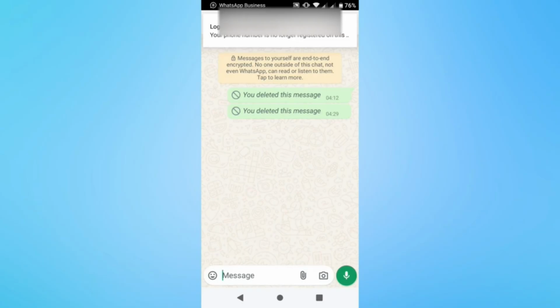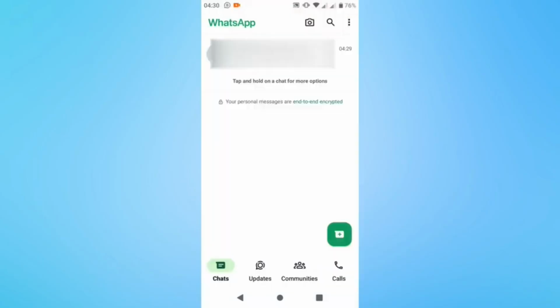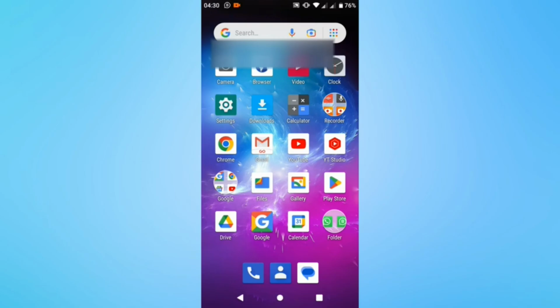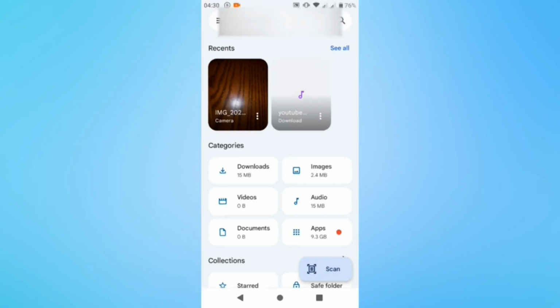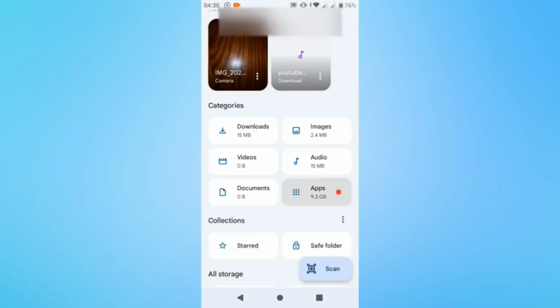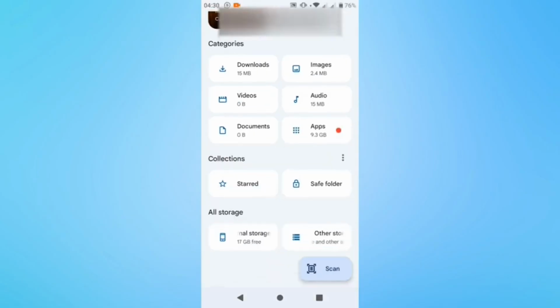So what you want to do next, guys, is head back to your smartphone's home screen and head over to your smartphone's internal storage. On Android, for example, you can access your internal storage through a folder like this here, Files. Tap on it. Next, scroll down to the bottom and select internal storage under this section here, all storage.